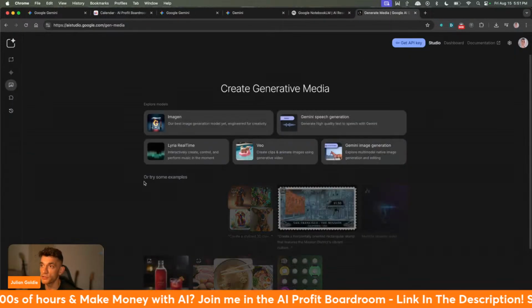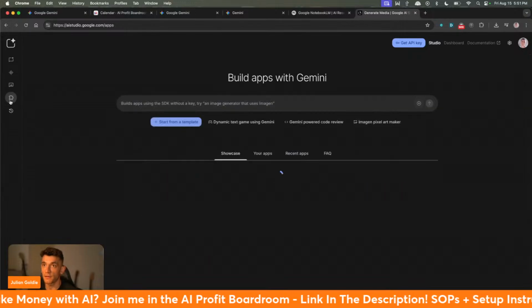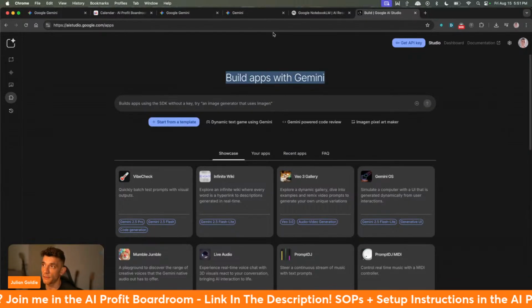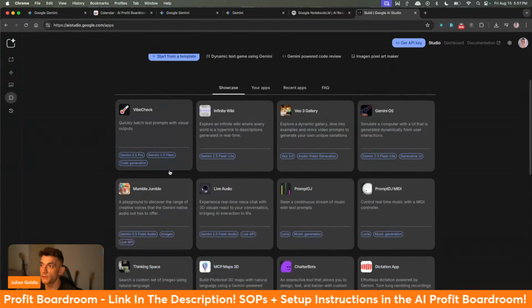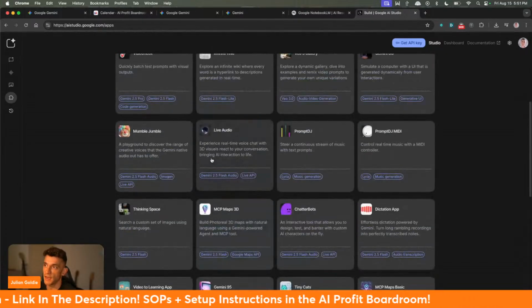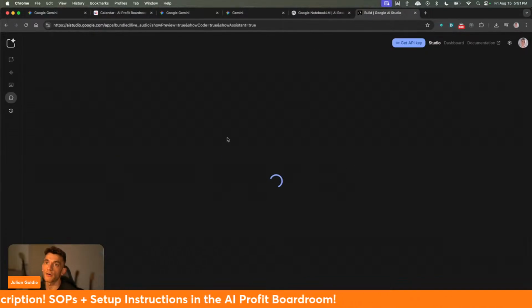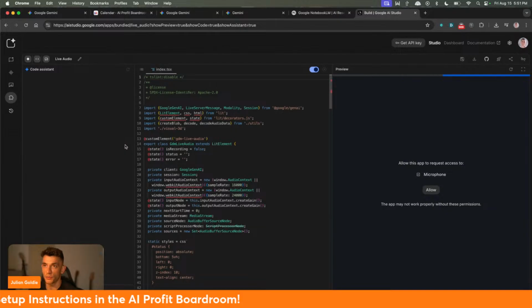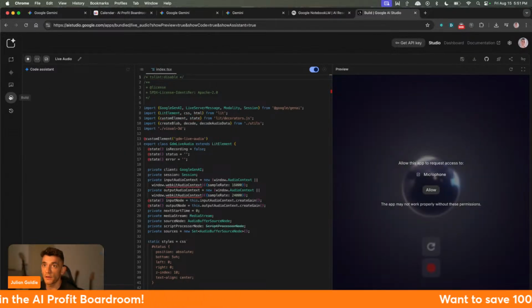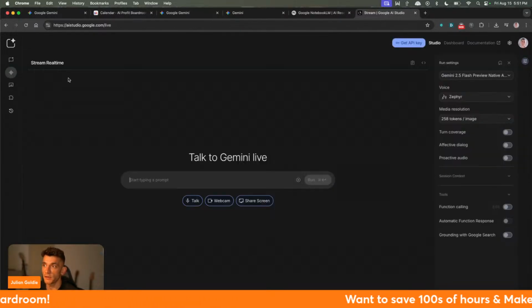You can also generate media. You can build stuff, so you can build apps directly with Gemini here. And there are all these different apps that you can test if you just want to have a go at something that's already pre-made and you're not sure what you're doing. And then also, you've got the build and the stream section. Let's go on the stream section here.